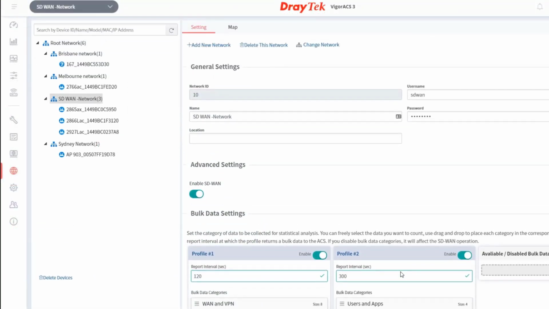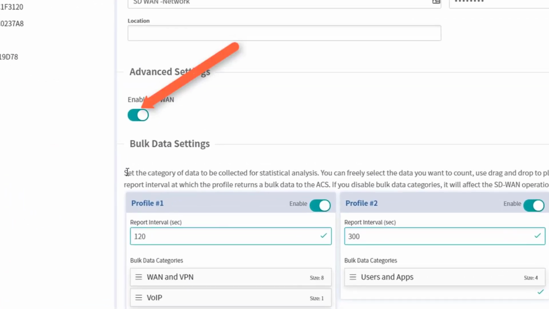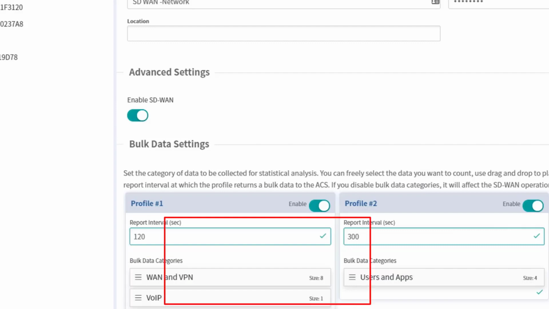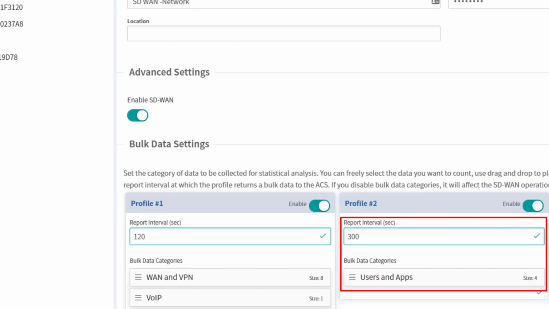Now, going back to the SD-WAN network, we can see that the switch enable SD-WAN is on and green, and that the bulk data settings have been preset with a report interval of 120 seconds for the WAN, VPN, and VoIP traffic, whereas the users and app has a 300 seconds report interval. This sets the interval at which the ACS3 will collect bulk data from respective data sets. Note that these parameters are additional to the TR069 parameters, which are already set on each router using the periodic inform interval.